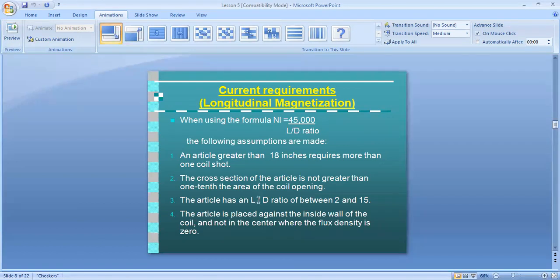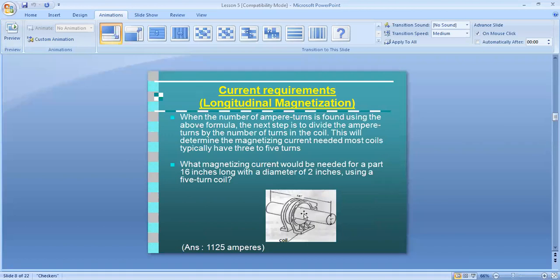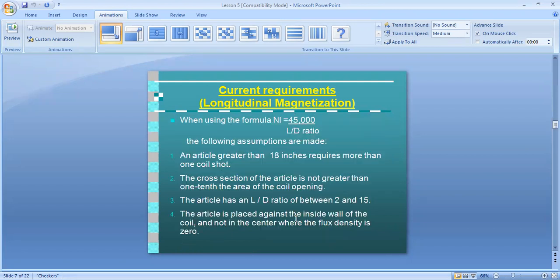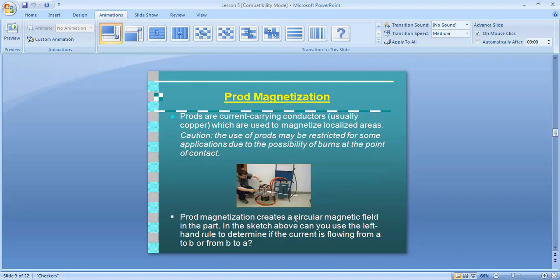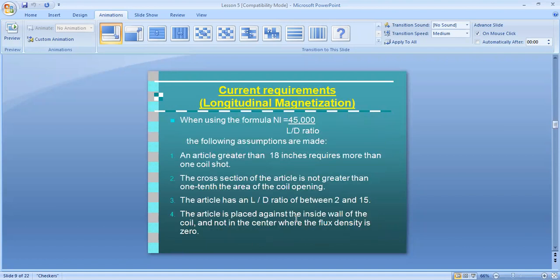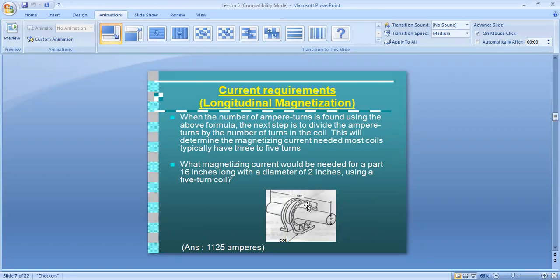The article is placed against the inside wall of the coil and not in the center, where the flux density is 0. So here also please remember, at the center of the coil the field will be 0. Yesterday I think one of our colleagues explained very nicely: because current is flowing only at the inner edge, the magnetic field will also be high at the inner edge. That's why we have to keep the job inside the coil, at the inside edge of the coil, not at the center of the coil. Even this picture is wrong, because here we keep the job at the center. So this is wrong. We have to keep the job just at the inner edge.